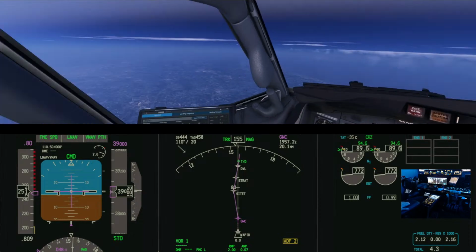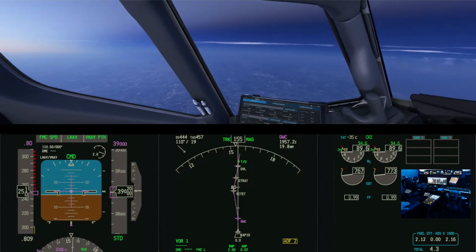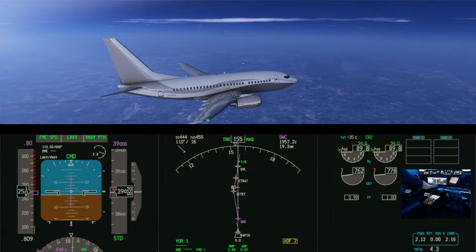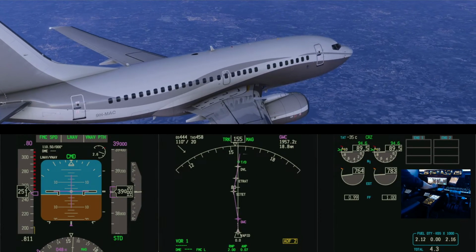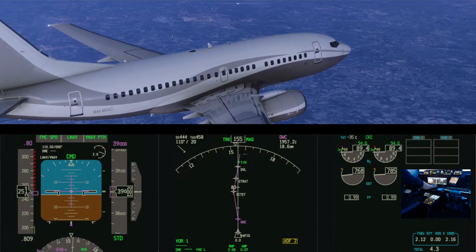So we're coming up on the south coast of England. Might be able to see Gatwick now. Let's have a look. There's Gatwick there.